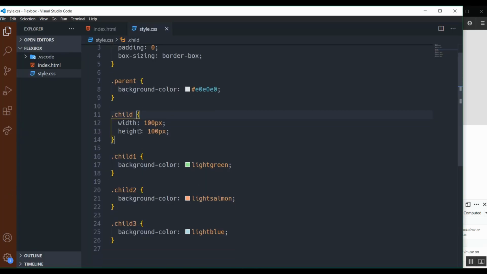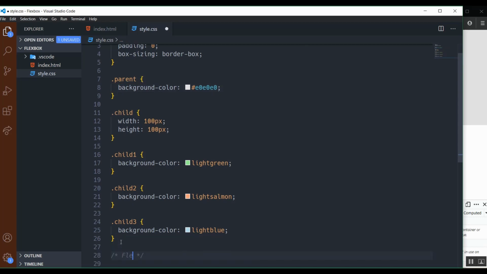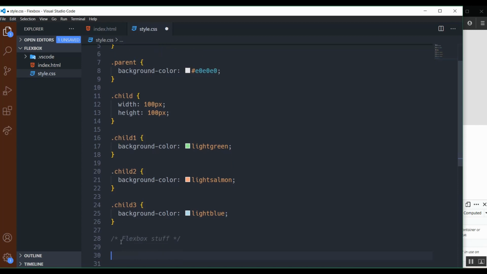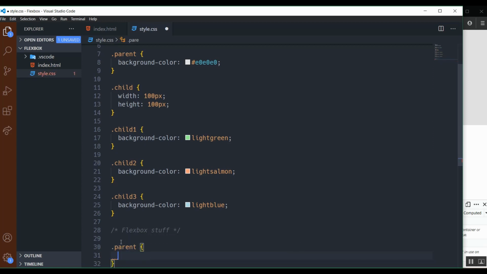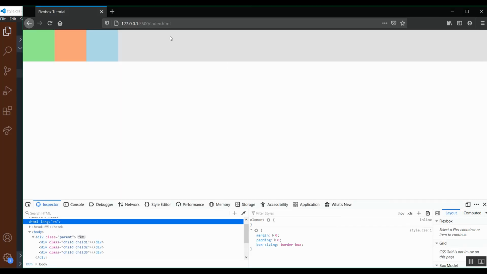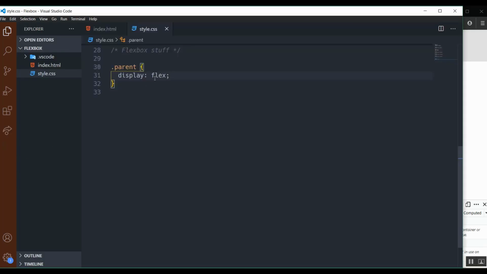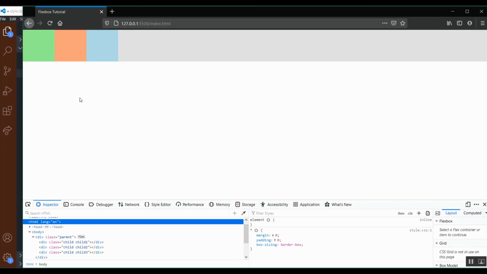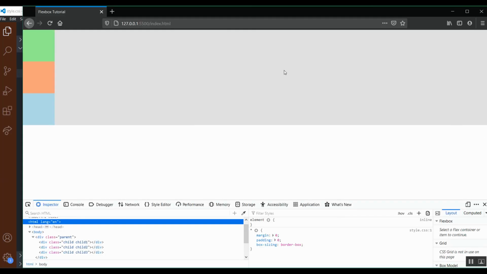So I'm gonna go to my parent. I'm gonna go for Flexbox stuff. So go down here, go to dot parent. Okay, dot parent and go display flex. So as you see, this automatically decreased the size. It likes to occupy the minimum amount of area it needs to require. And let me just comment this out for a sec and save it. So you see the difference. Obviously, this was bigger.